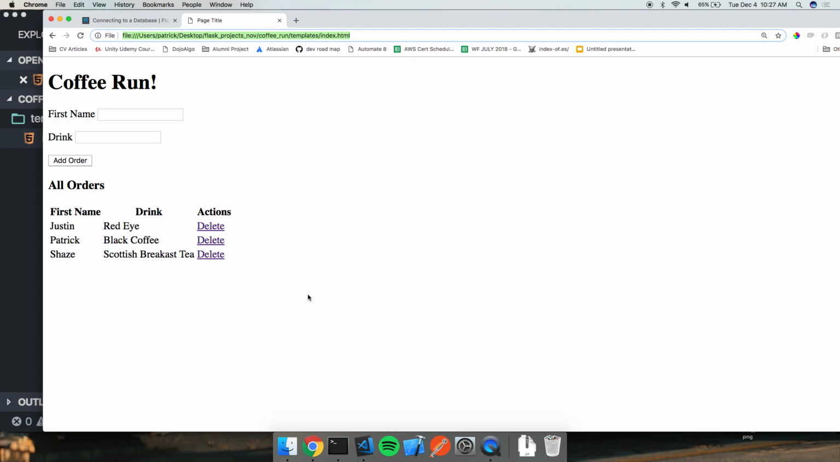Now, are those three separate tables or three columns in one table? Oh no, that's one table. What's the table going to be called? Orders, or drinks. Orders works. I think orders is good. We're already using that term. So orders, and what columns will exist in orders? First name, drink, and app. First name, drink. Now actions.